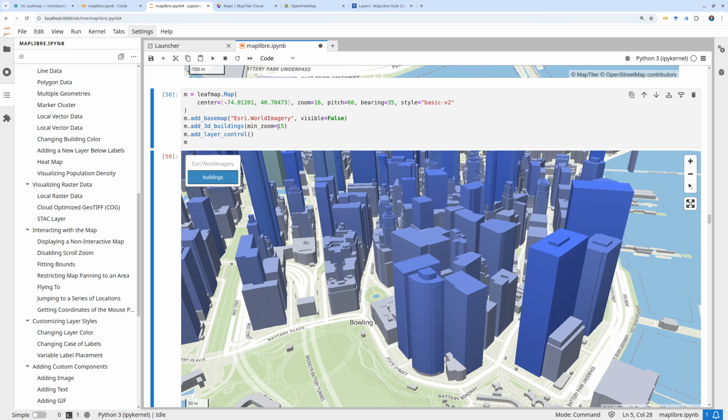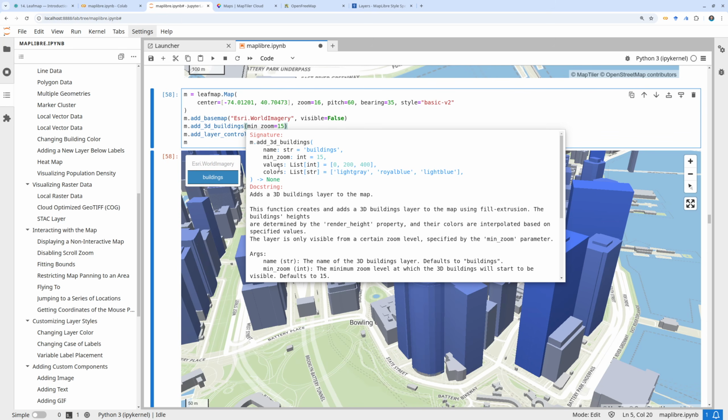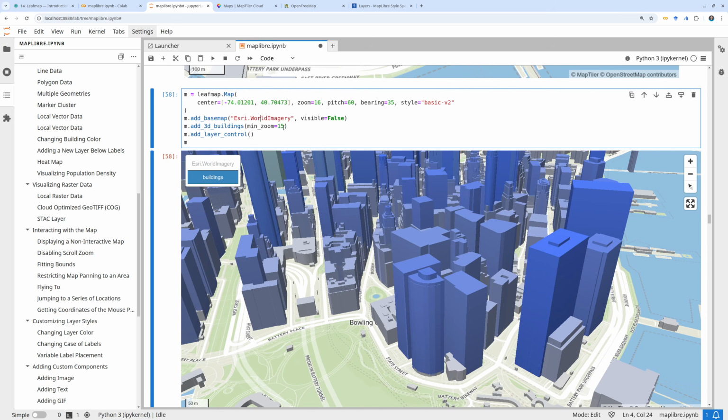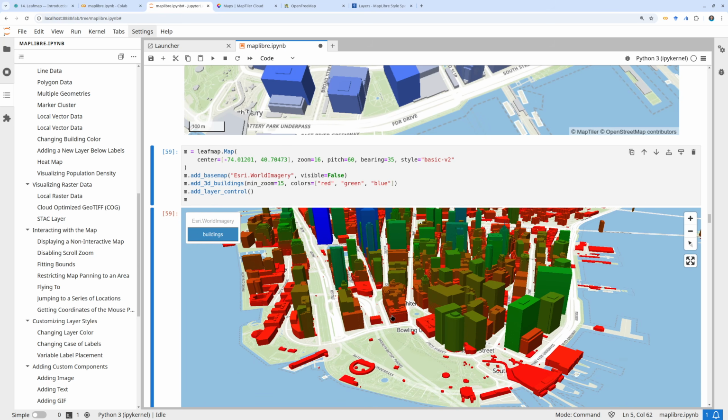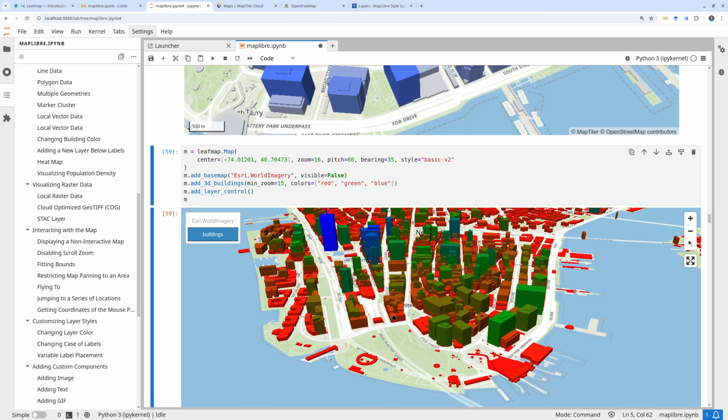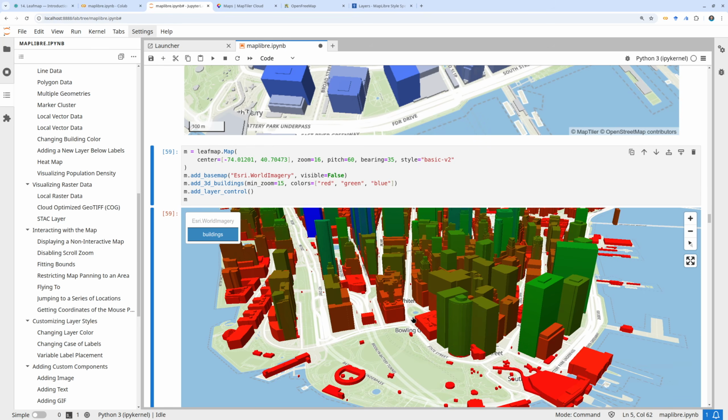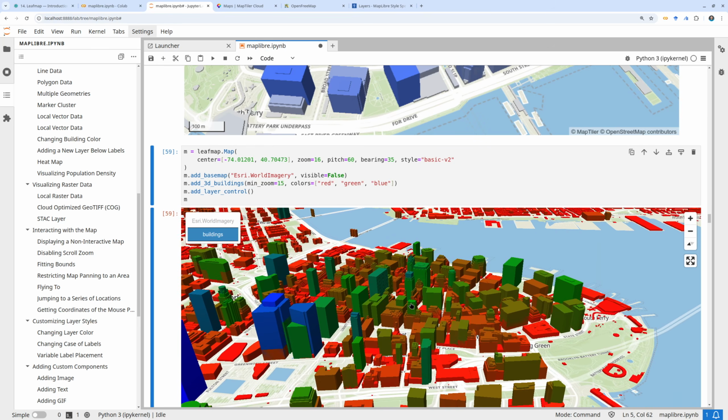We just set the minimum zoom level to 15, but you can change it. Also, you can customize the color. For example, for the values 0, 200, 400, you can also change the color. So I can change it to colors equal to, in square brackets, red, green, and then blue. Take a look: red means it's from 0 to 200 meters, green means from 200 to 400, and blue means it's greater than 400. So you can customize to whatever color you want.